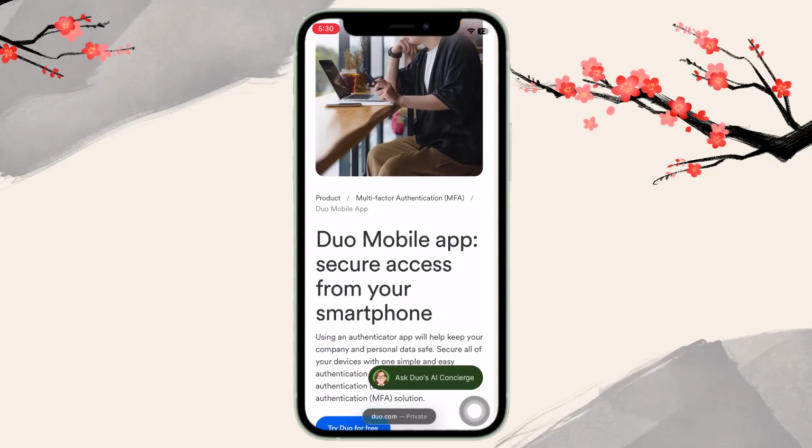After reactivating Duo Mobile, you need to test your login to make sure everything is working again. So that was how to recover a Duo Mobile account.